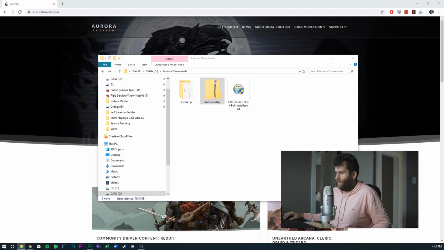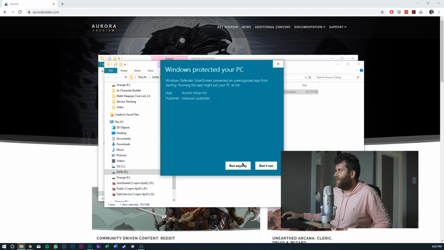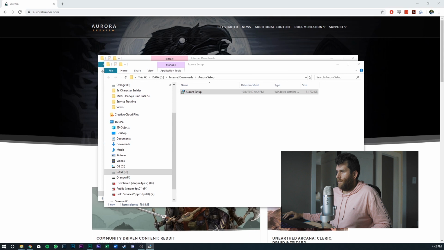There we go. So now you've got Aurora actually extracted, and you can go ahead and run the setup. Windows likes to try to prevent you from running any third-party applications that haven't been certified through Microsoft. If you just click advanced, you can do run anyways. All right. Let's make sure you guys can see all this.